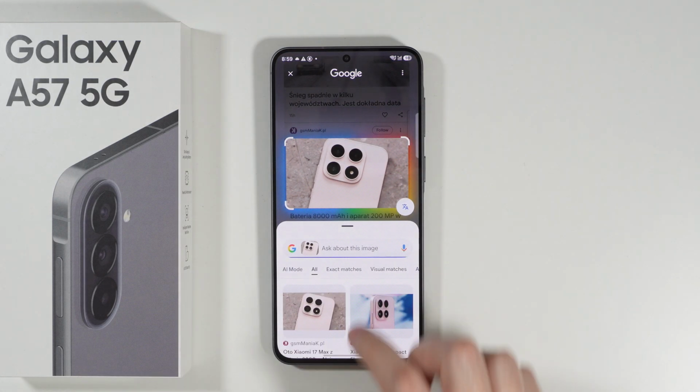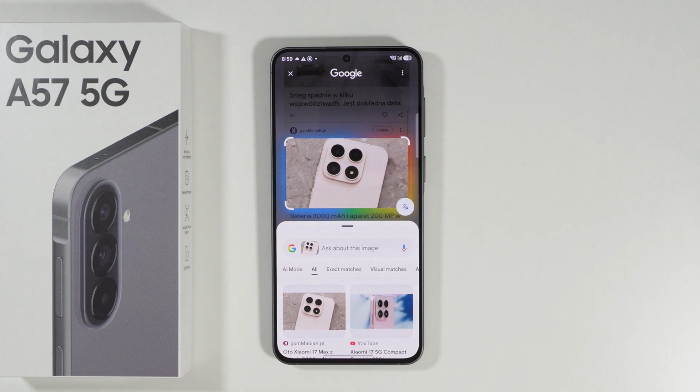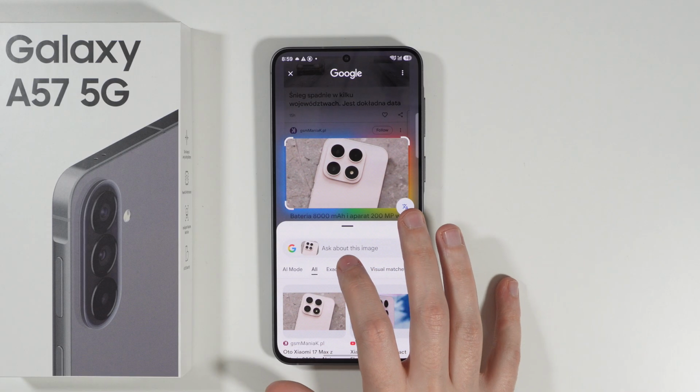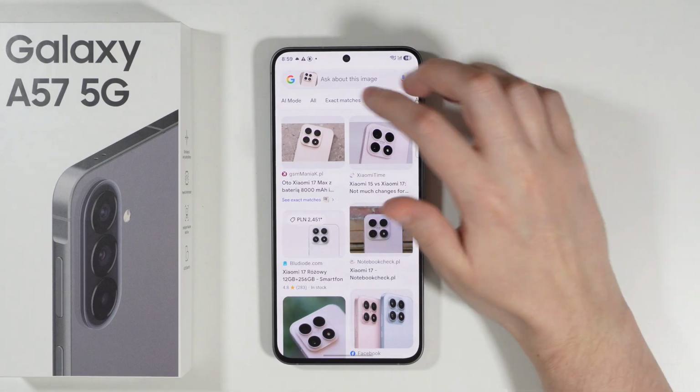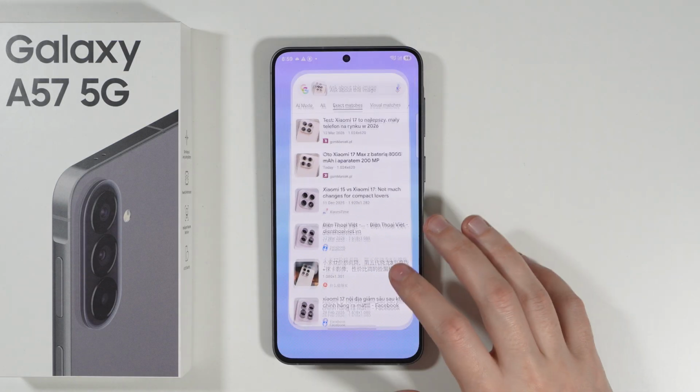And we should be able to get Google search results with some answers, maybe articles or a description of this subject. Once you get the search results, you should also be able to search for exact matches, visual matches, and so on and so forth. So be sure to check that out.